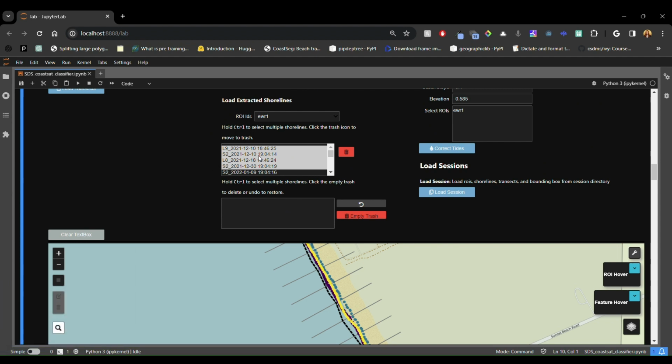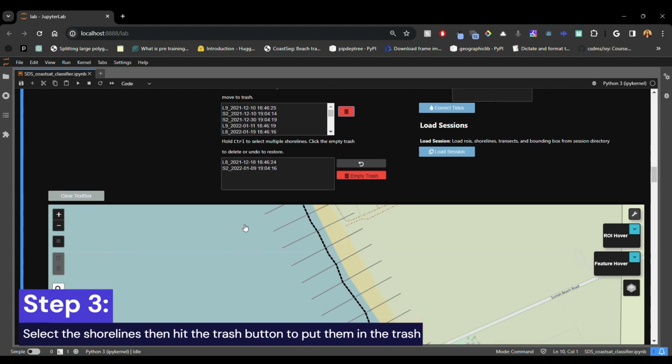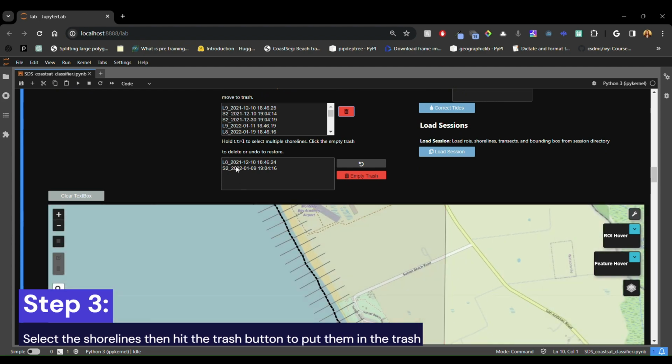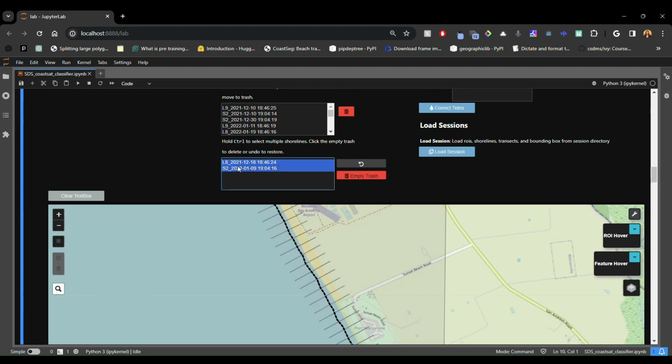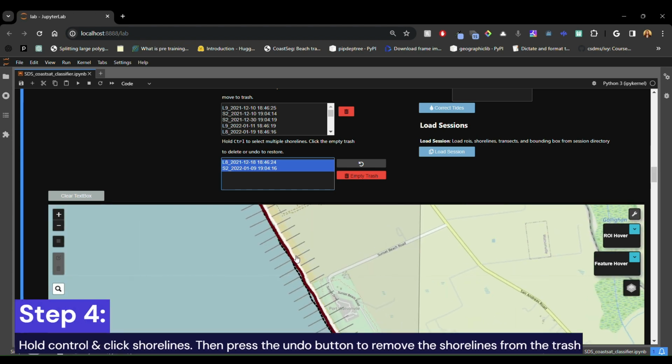Now that you know how to load shorelines on the map, let's remove one or two. We're going to put them in the trash. Just in case you don't actually want to remove these shorelines, they're not actually deleted yet. They're just sitting in the trash can. And I can see them on the map.